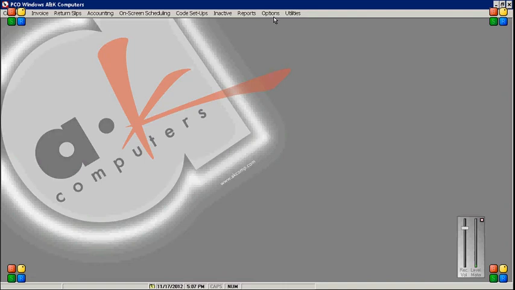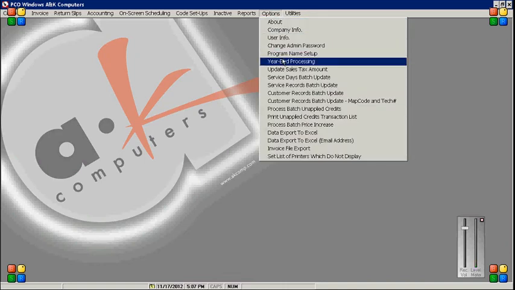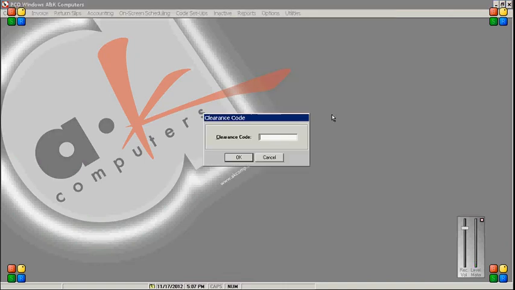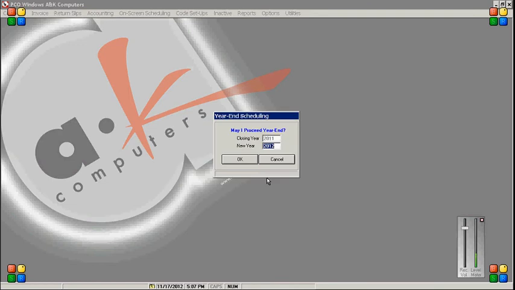First, we'd like you to go into Options and select Year-End Processing. This feature does require a clearance code. If you do not have a clearance code, you can contact A&K Computers to obtain one. The next step is to change the new year to the year that's upcoming. Click OK.